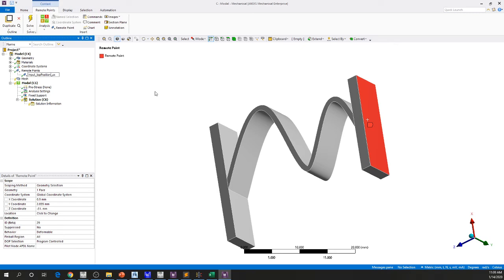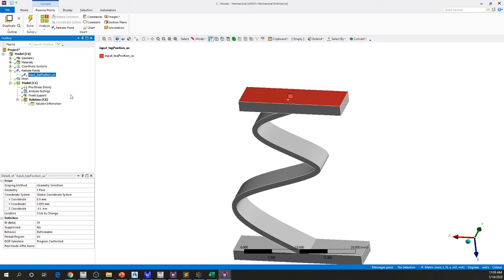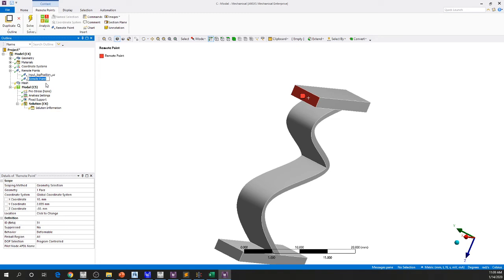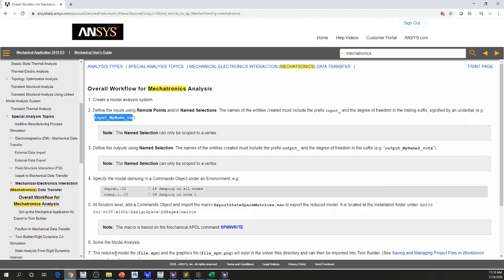UX, which is this direction. But we also want maybe I'll call this one the UZ. And then I can put another remote point here, maybe control this one, call it the UX. Denote this. There you go. So this will be the name that shows up in Twin Builder, and this is the degree of freedom that shows up. And you can have multiple degrees of freedom overlapping something as well. So let's go forth and see what the next part is.